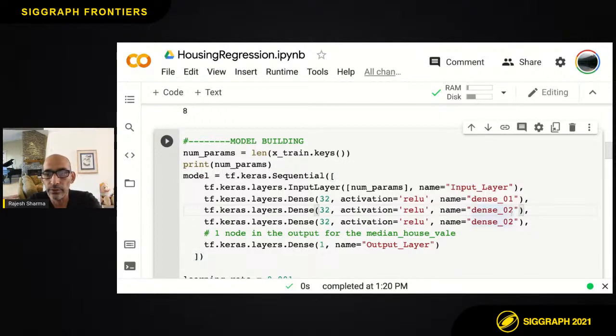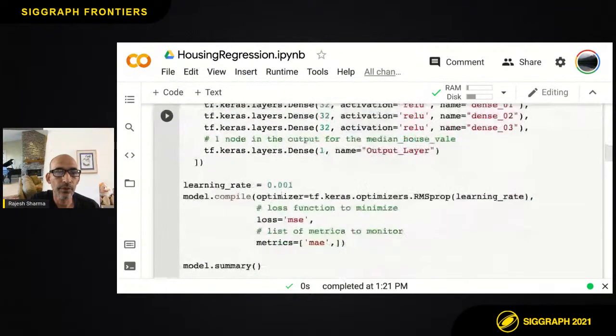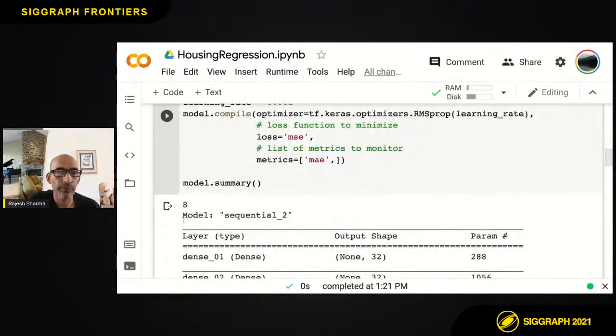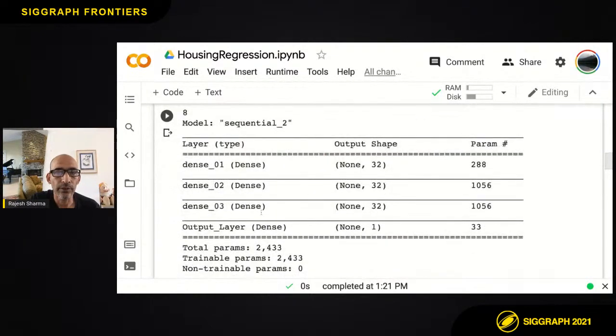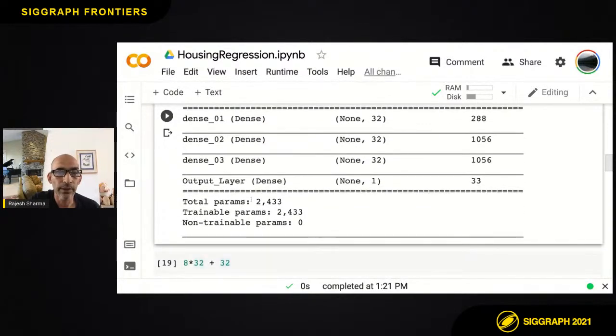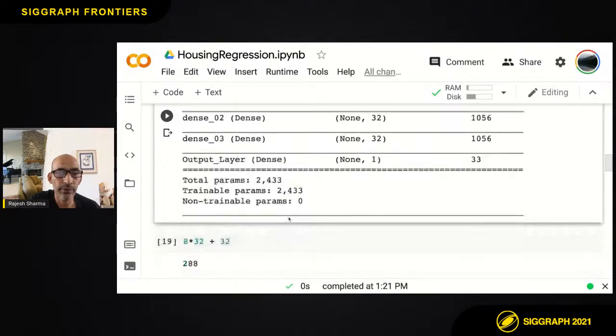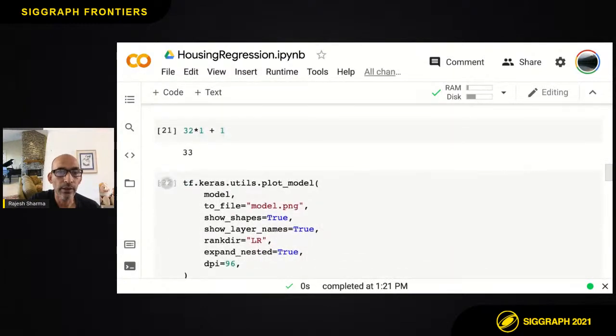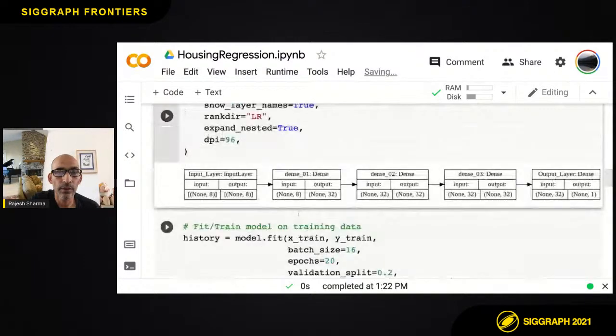And we can call it this one, 3. And you can see just through one line of code, we have added just another 32 nodes in the middle, and the number of parameters has exploded. That's okay. And we can look at our plotted model. There is the extra layer.